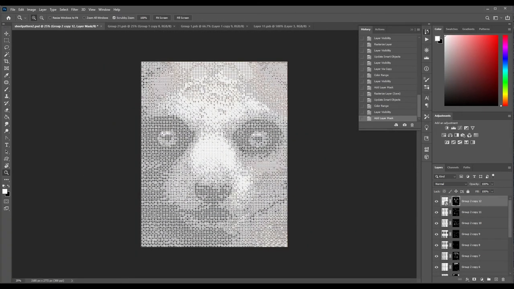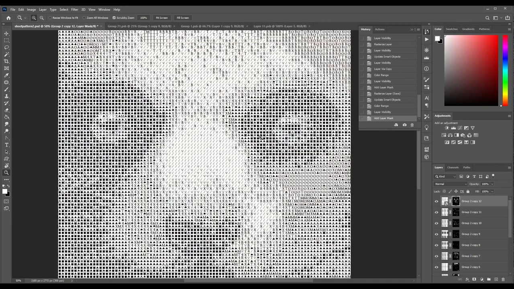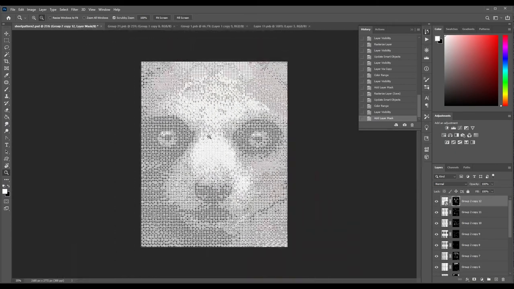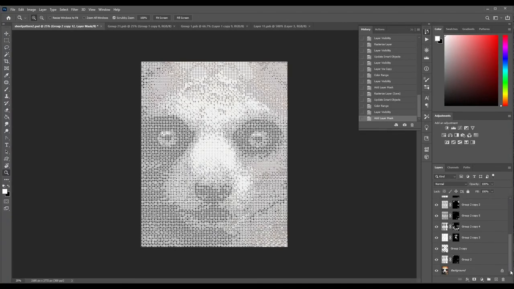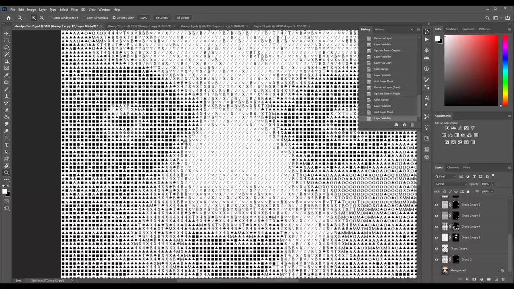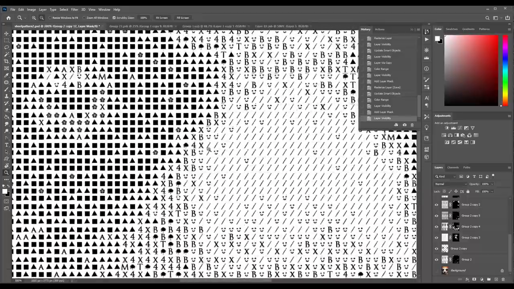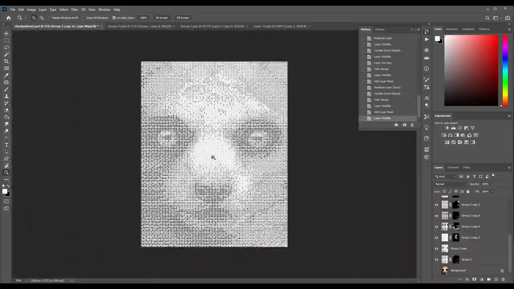So yeah, this will be the result. As you can see, if you choose your symbols properly, I mean, symbols that have more black than white for the darker colors, and symbols that have more white than black for the lighter colors, you pretty much can see your image. Even if you didn't have it below, you can pretty much see how it looks.